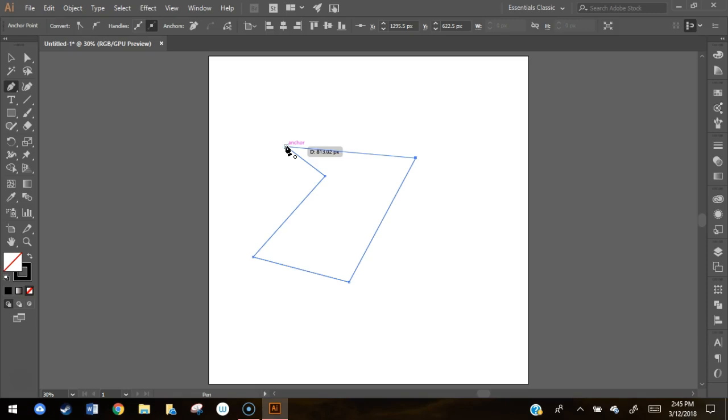This symbol is nice because sometimes people miss on completing their shape and they think they're done, but when you have the pen symbol with the circle by it, you know you are completing the shape and that this is going to be a closed shape. So I'm going to click on that. And now this is a completed shape.